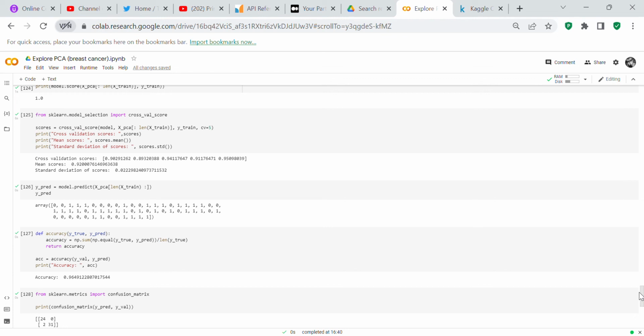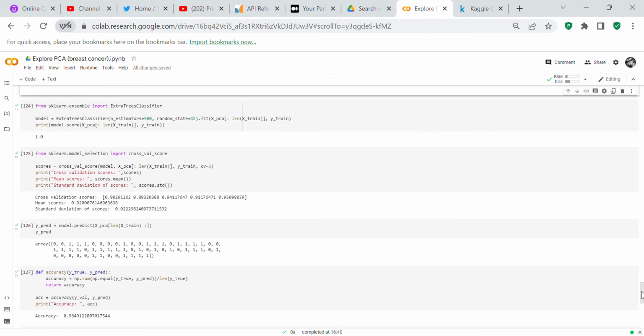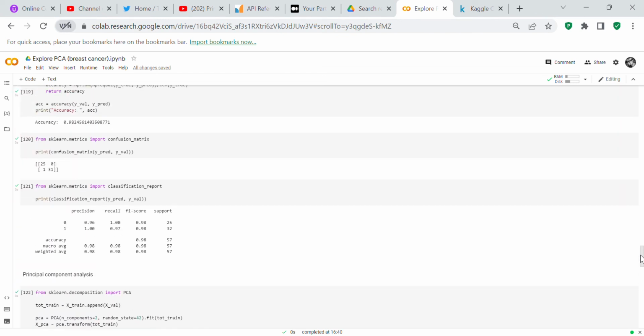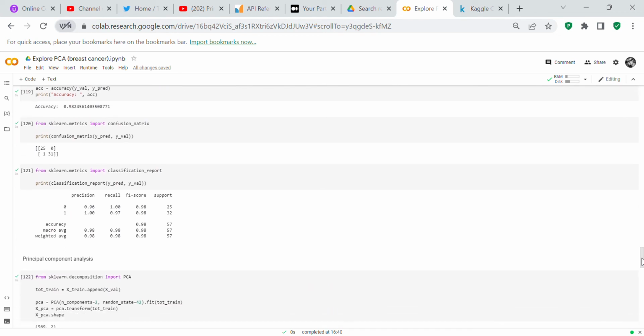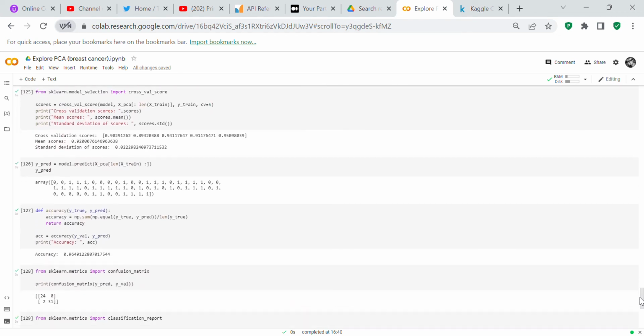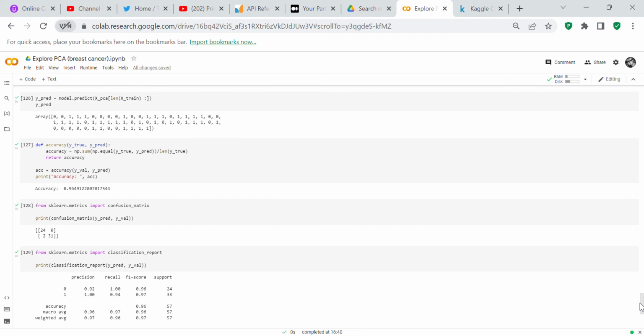And then our Y-pred is going to be predicted on XPCA from the length of X train to the end. So that's really the number of rows of X-val and Y-pred. So you see all your ones and zeros and you check your accuracy, which is 96%. We come back here and our accuracy was 98%. And with principal component analysis, our accuracy is 96%.